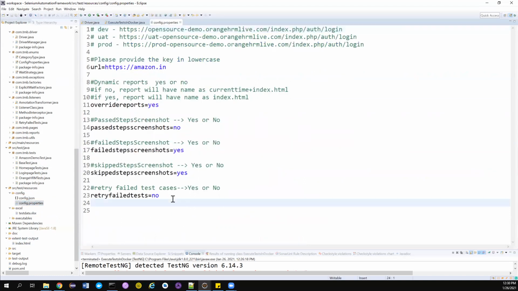Here I can just add a new thing. Give a proper comment: run mode, possible options are local or remote. Preferably everything in small letters. So here I can just write run mode equal to remote. If I say remote here, it should run on Docker. If I say local here, it should run on my physical infra.